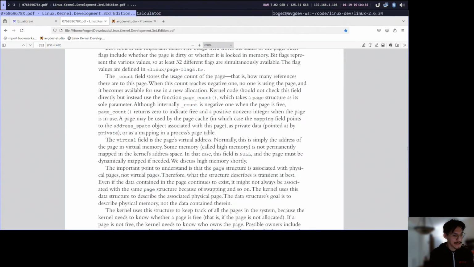So the virtual field is the page's virtual address. Normally this is simply the address of the page in virtual memory. Some memory, called high memory, is not permanently mapped in the kernel's address space. In that case, this field is null and the page must be dynamically mapped if needed. We discuss high memory shortly. Yeah, I don't know what that means.